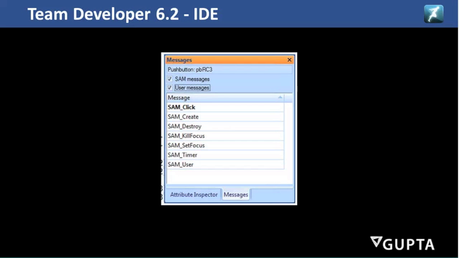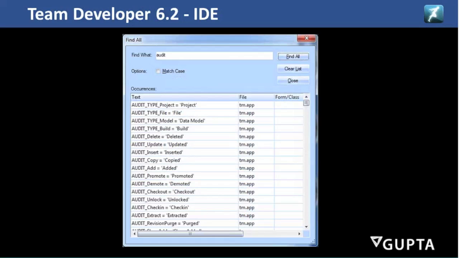Here is the new Attribute Inspector Messages tab. You see the new checkboxes on top there. Basically you can choose from them messages, so system messages or user messages, or both or none, of course. And here's the new Find All dialog, where I searched for the term audit, and you see all the results are displayed in a kind of grid window. You just double click on one row and it takes you there where you can edit the code line then.